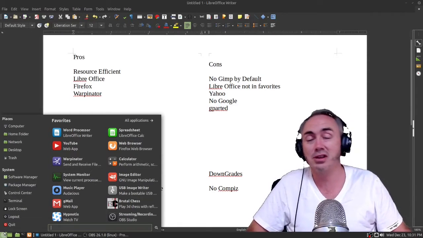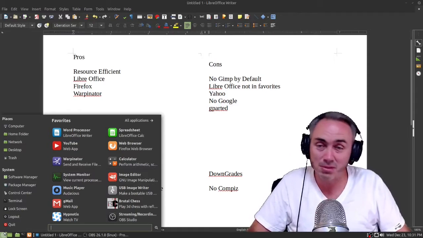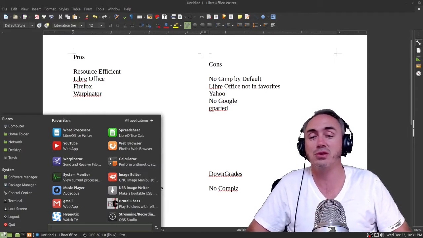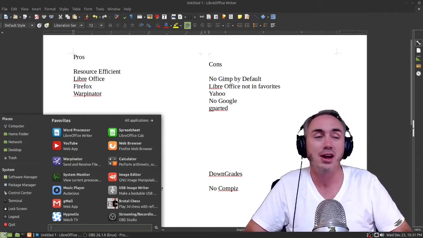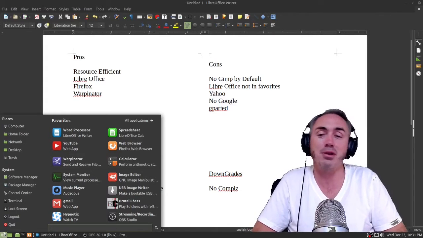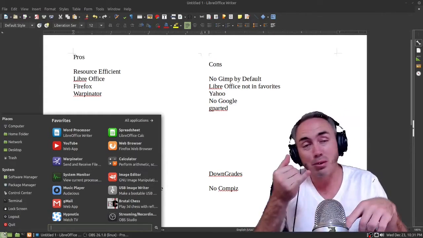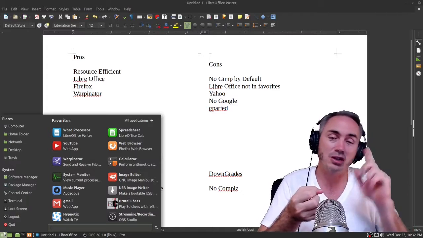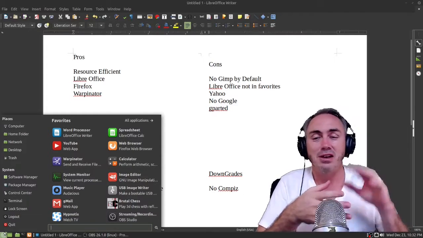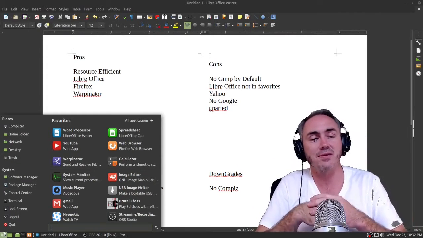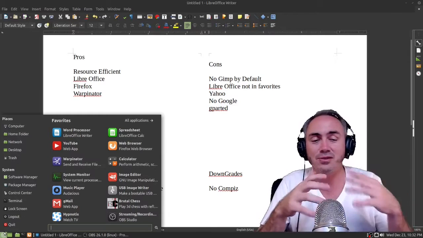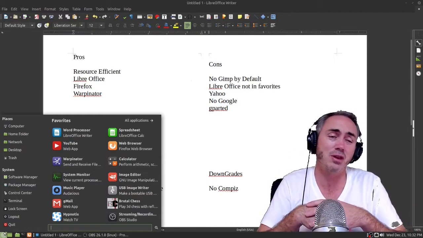LMDE 2, the MATE edition, was just incredibly solid, responsive, low resource usage. Everything was bulletproof. I never had an issue with that operating system. We took the systemd poison pill. Everything's less stable. It's death by a thousand cuts with this stuff. You can't install the latest version of Chrome now or something. There's something going on there.